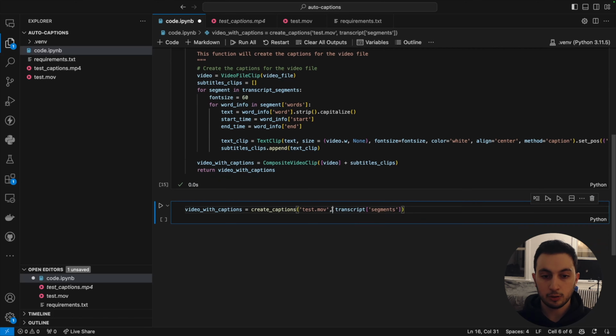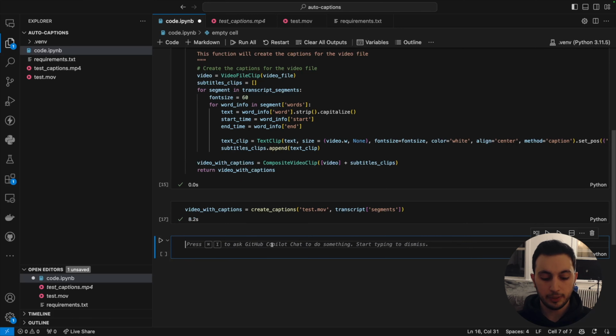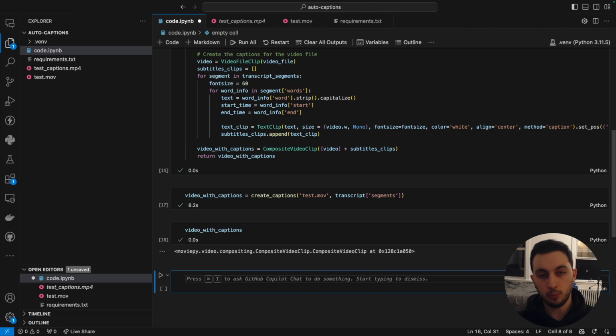Let's run this. So here we're passing the video with captions, and then if we run this, we get back an object. So, what do we need to do with this object? We need to write it out.